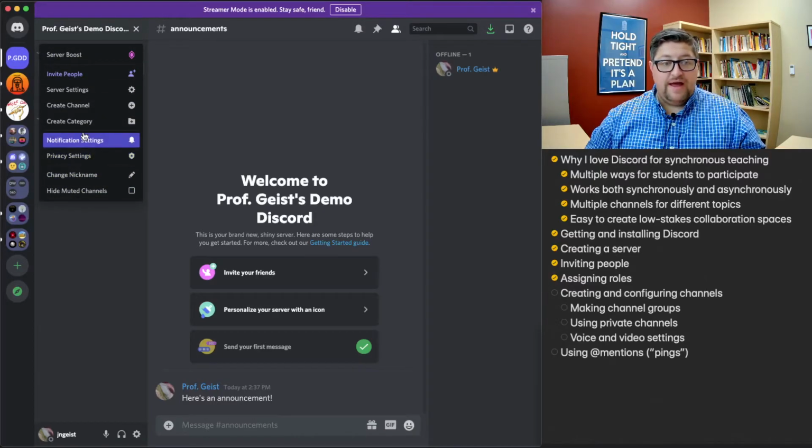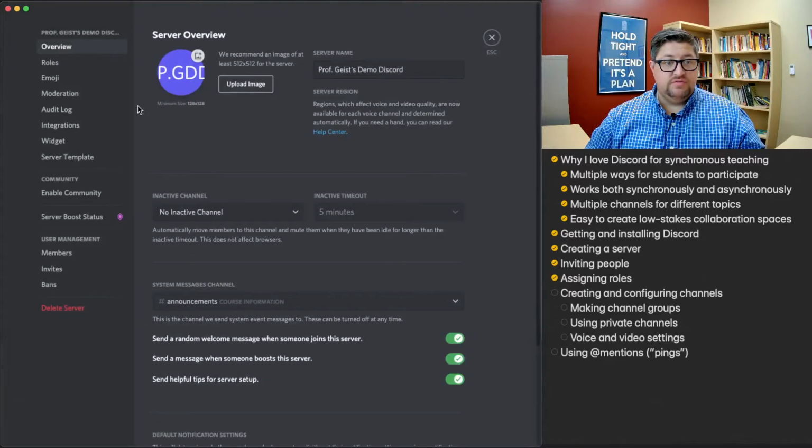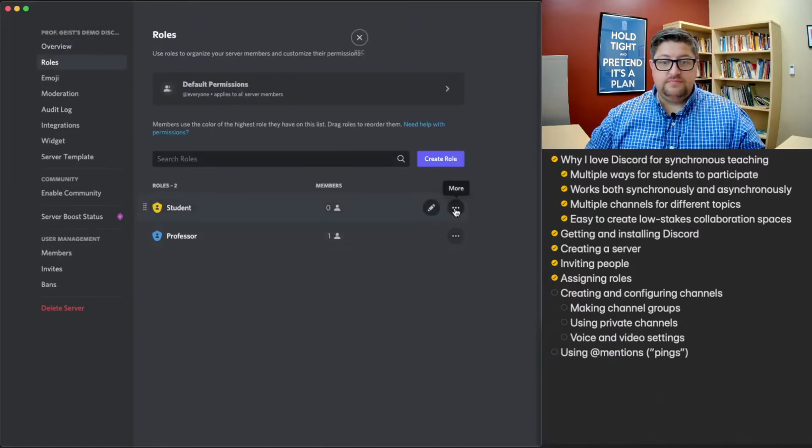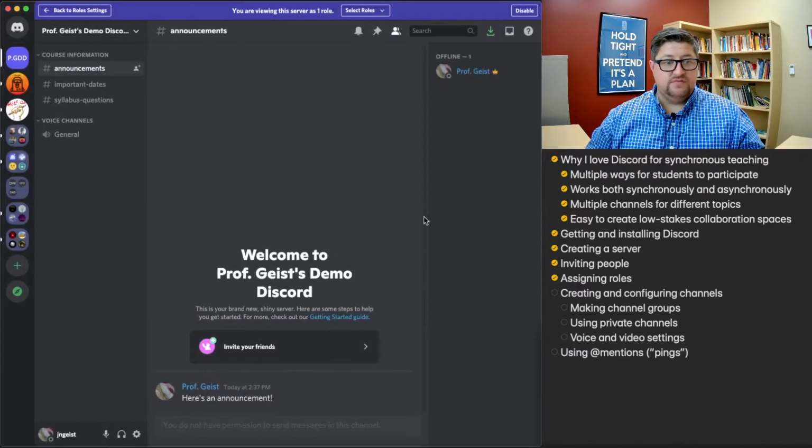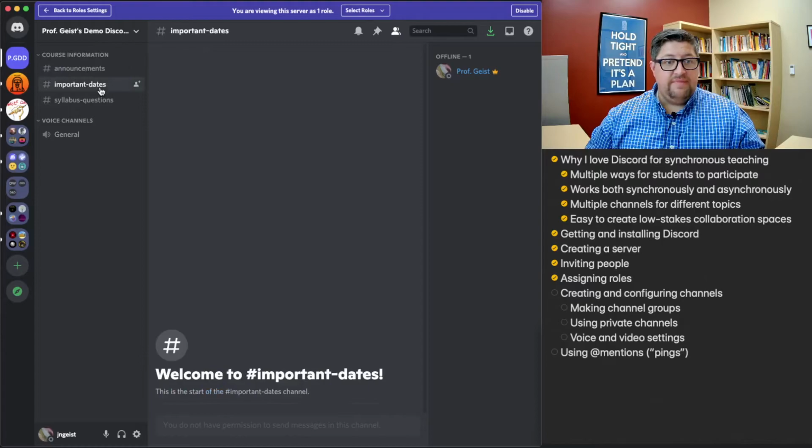If you ever want to know how your server looks to a particular role, you can go under Roles and say View Server as Role. So now that I'm looking at this as a student, you can see that I can see the message that was posted, but I can't post there myself. So that makes sense for important dates and announcements, but maybe it doesn't make sense for syllabus questions. Maybe that's something that I want to be different from the other channels in that category.